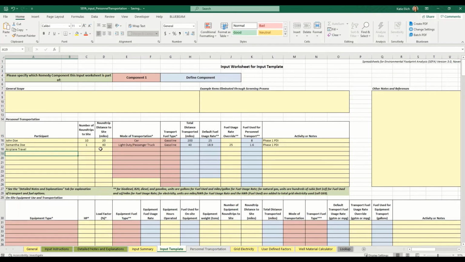If I return to my input template, I can now enter in a single row one airplane trip of 13,028 miles. I'll select airplane from the drop-down menu and diesel as our fuel type. When you do something like this, it's a good idea to reference the secondary tab in your notes section.